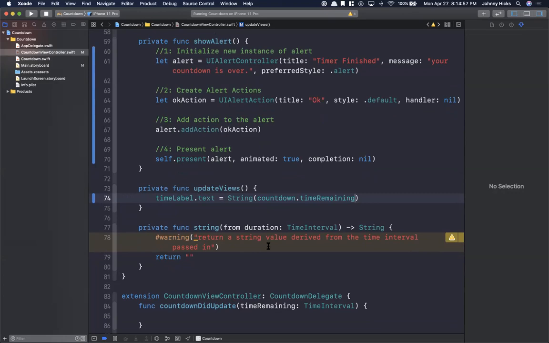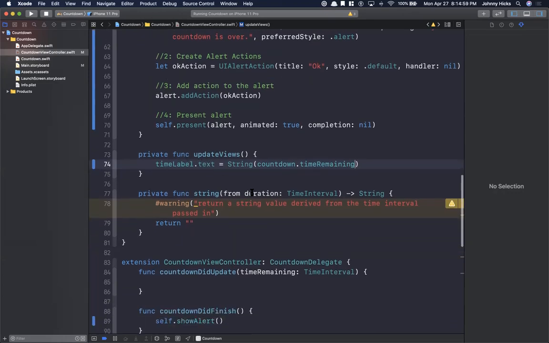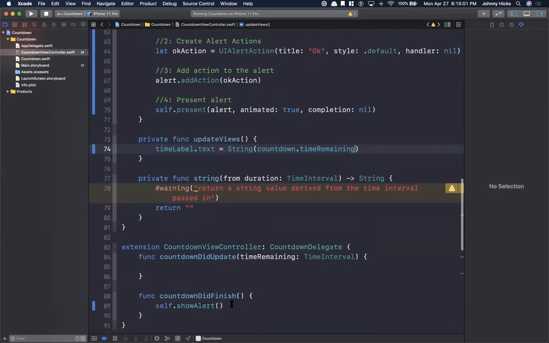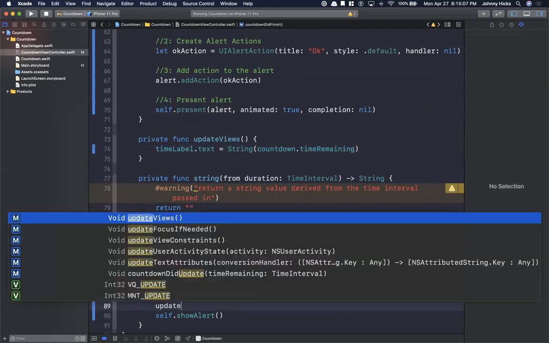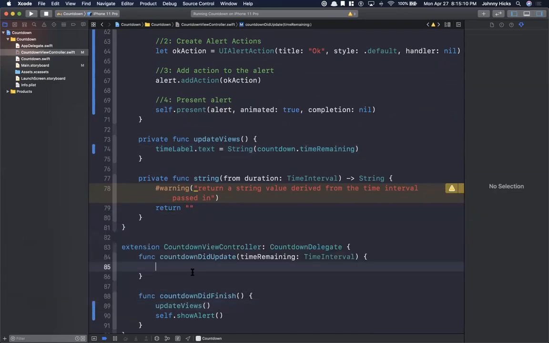And so I need to get the string value of that so that I can update my label accordingly. Okay, so with updateViews set up now, in countdownDidFinish, let's go ahead and call updateViews. And then let's do the same thing in countdownDidUpdate. I'm just going to call updateViews, right?